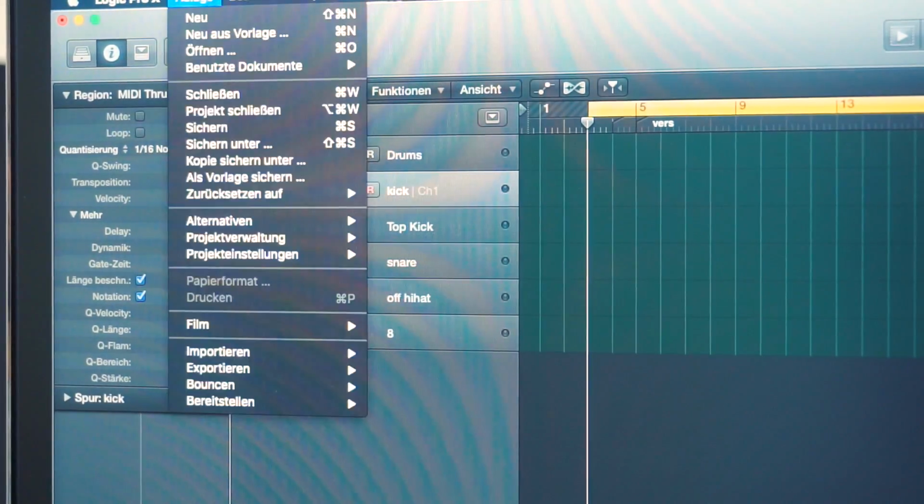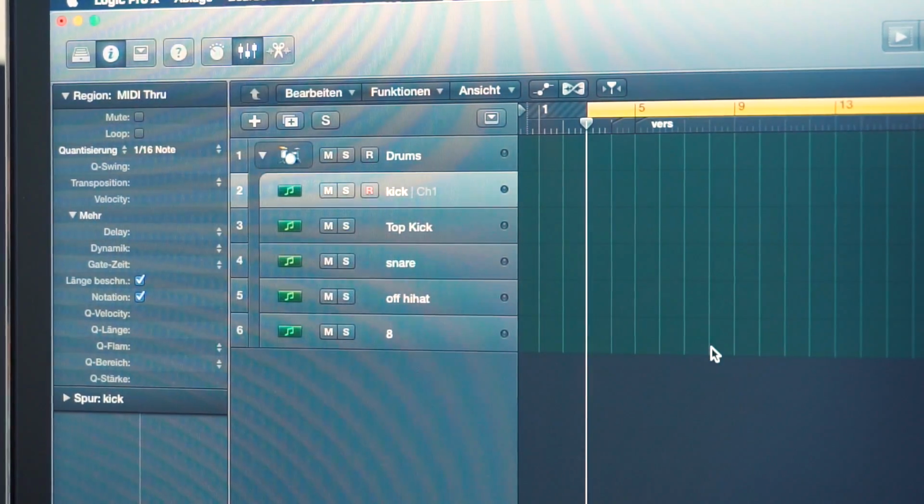So all done with the template. I will save it now to be able to use it every time again. I think there is one function where you can save it directly as a template. Yeah, right here you can save it as a template.